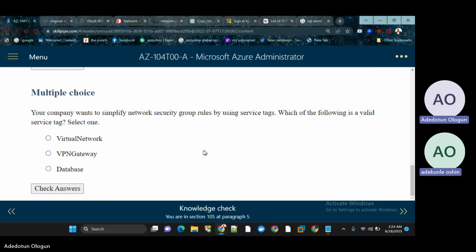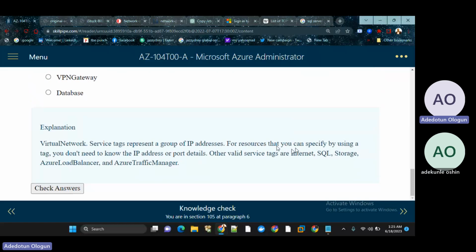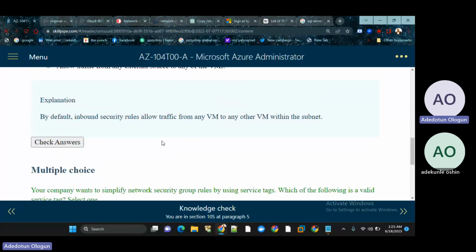Your company wants to simplify network security group rules by using a service tag. Which of the following is a valid service tag? Select virtual network. Use the service tag, virtual network. VPN gateway. It's actually virtual network. The name of the service, the group of IP addresses. Okay, so no problem.